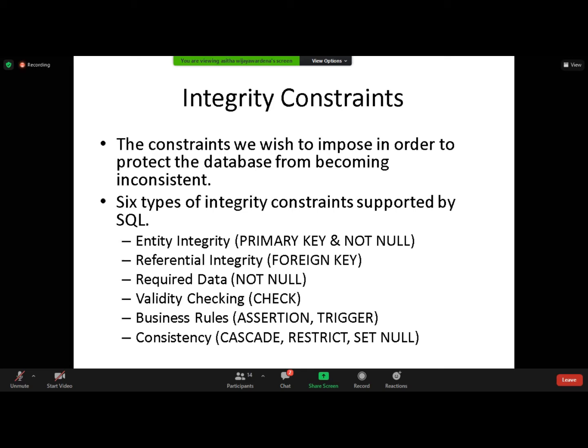Then we have another type of integrity constraint called referential integrity. It comes with a foreign key. So the actual key is in another table, the parent table, and you refer to that key in another table. That is why we call it foreign, right? If you take foreign exchange, that is why we refer to it as foreign.